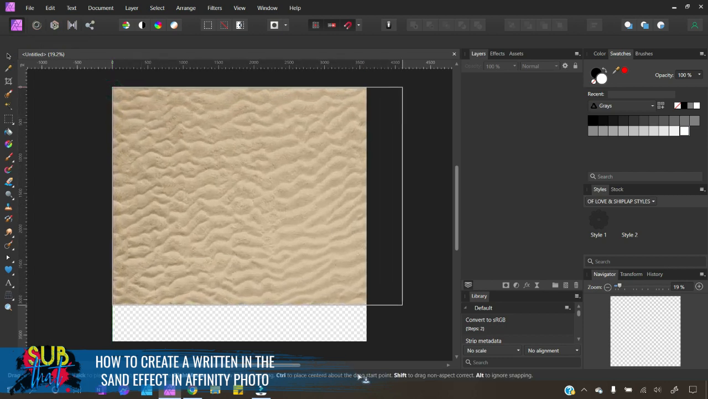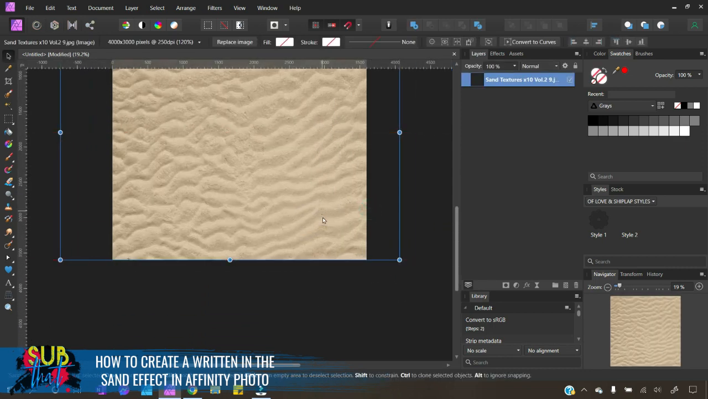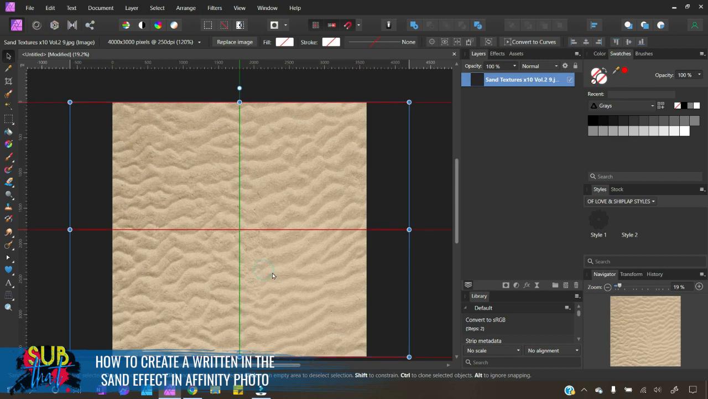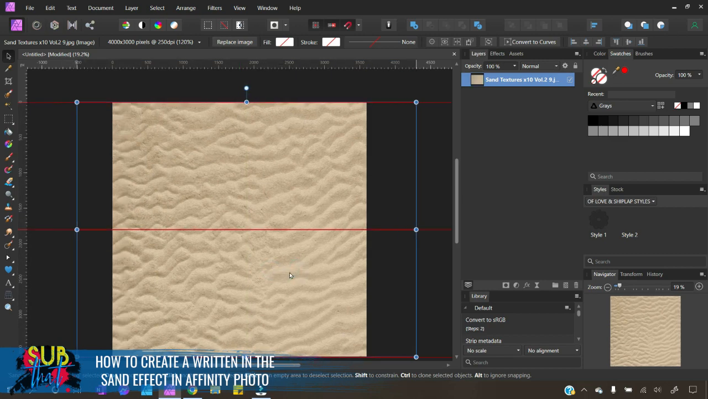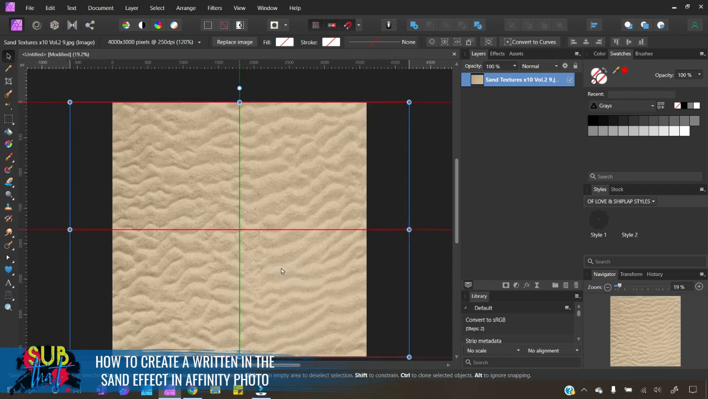We're going to click and drag to fill our space and go until it's completely covered. I always like to center things. That's just the way I am. I know that it's centered because I see that red and green snapping guide along my horizontal and vertical axis.